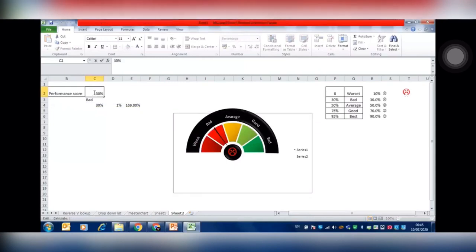You can see when I change this performance score value, the meter needle changes accordingly, as well as the smiley face changes according to the performance score. Thank you very much. Now you can show your performance by adding this kind of chart in your Excel dashboard and presentations.